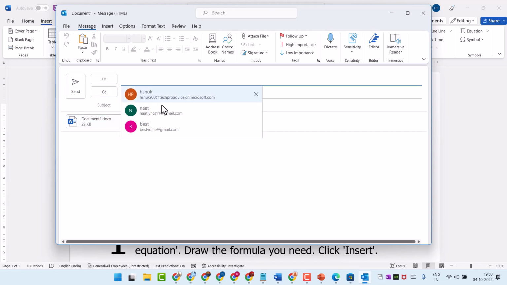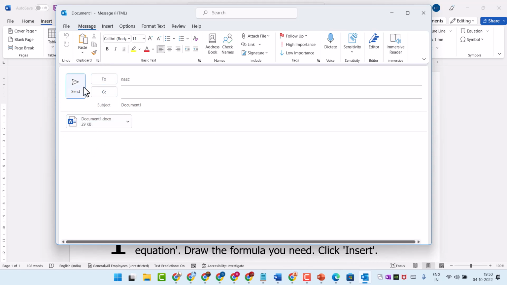Type the address where you want to send it. Subject. Then just click on send.